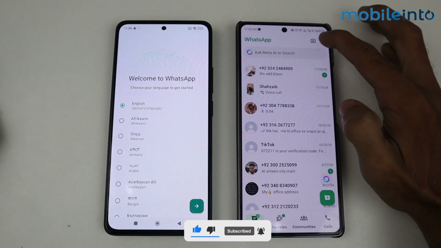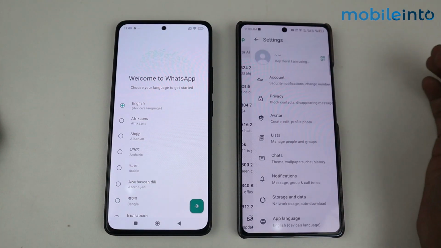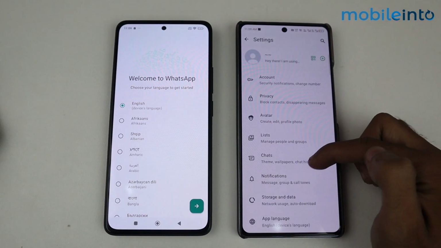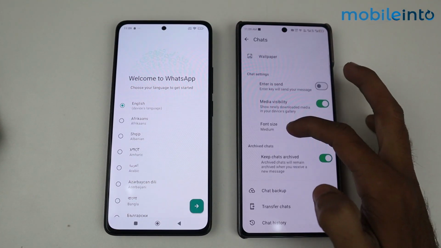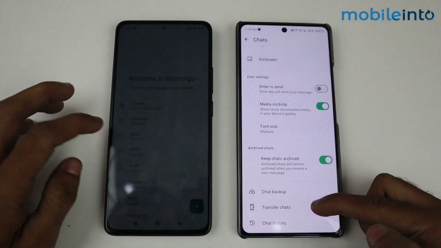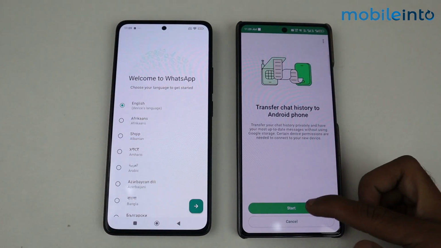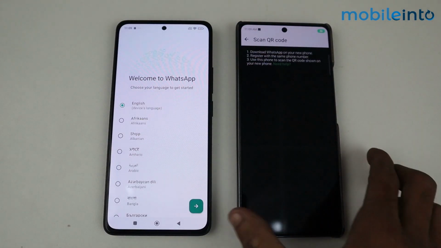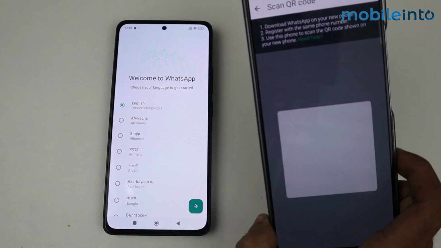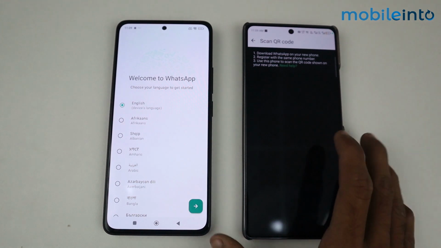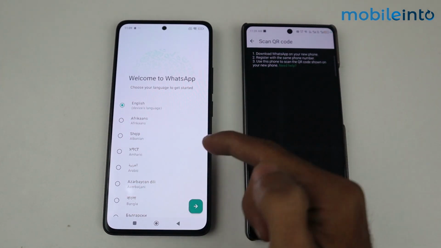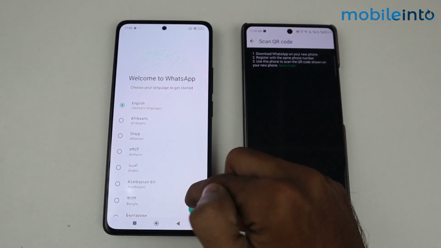So first of all you have to go to the three dot option here and then click on settings. After that guys, just go to chats. Now scroll down, here we have an option of transfer chats. So just tap on transfer chats guys and then click start. As you see, we have a scanner here. Now just leave it and then come to this mobile phone, the HyperOS device.